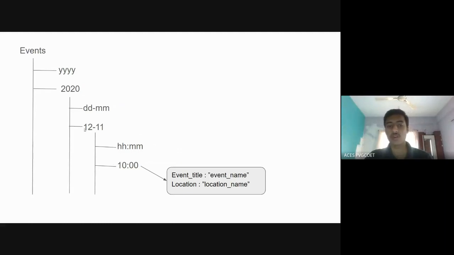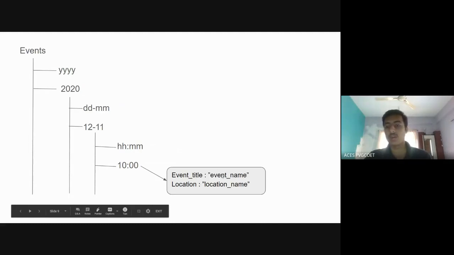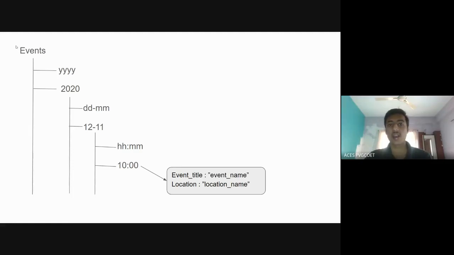For that day, 12/11, I am using time 10, and inside 1000 I am adding my data, that is event title, which will be Android Workshop 3, and location will be Google Meet. So in this manner I can access my information very easily.